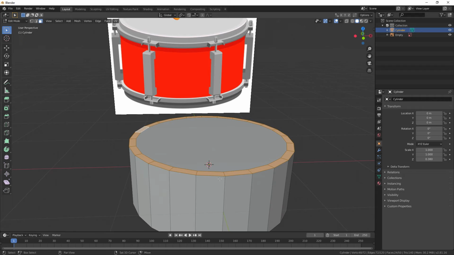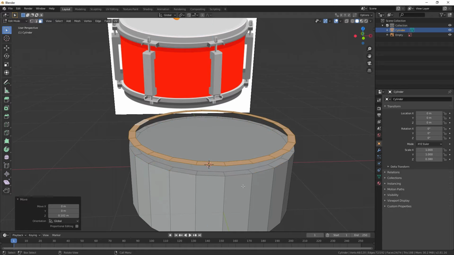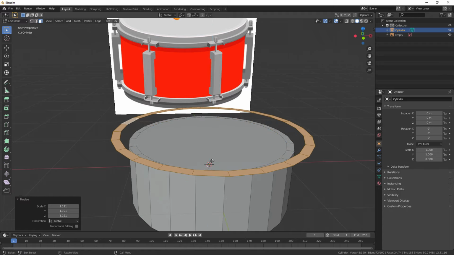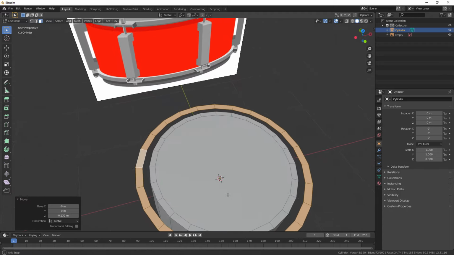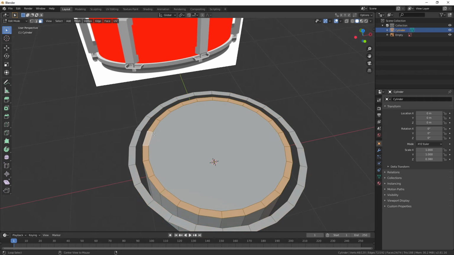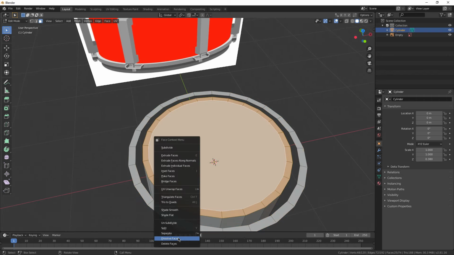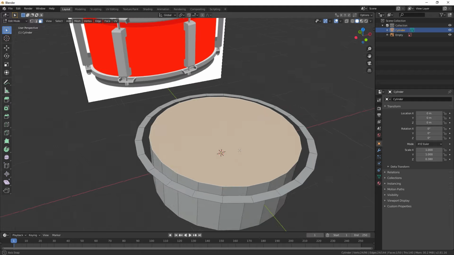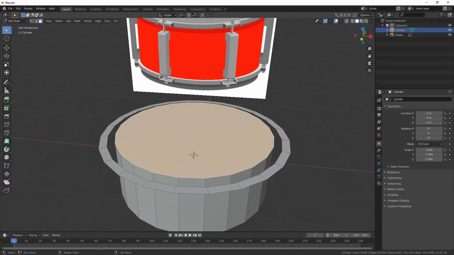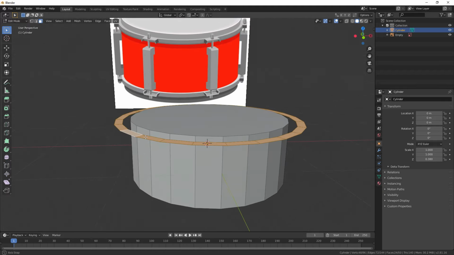I'm gonna press Shift D to duplicate them, and right click to reset the position, G and Z to move them up, and S to scale them out a little bit, and just GZ to move it down a little bit as well. Then I'm just gonna select all these top faces, right click and hit Dissolve Faces because we don't need those separated anymore. And now we've got something to work with for the hoops.